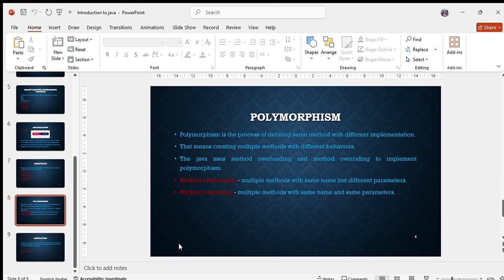Next one is called polymorphism. Poly means many, morphism means forms, many forms. It means having methods with the same name but different implementations.